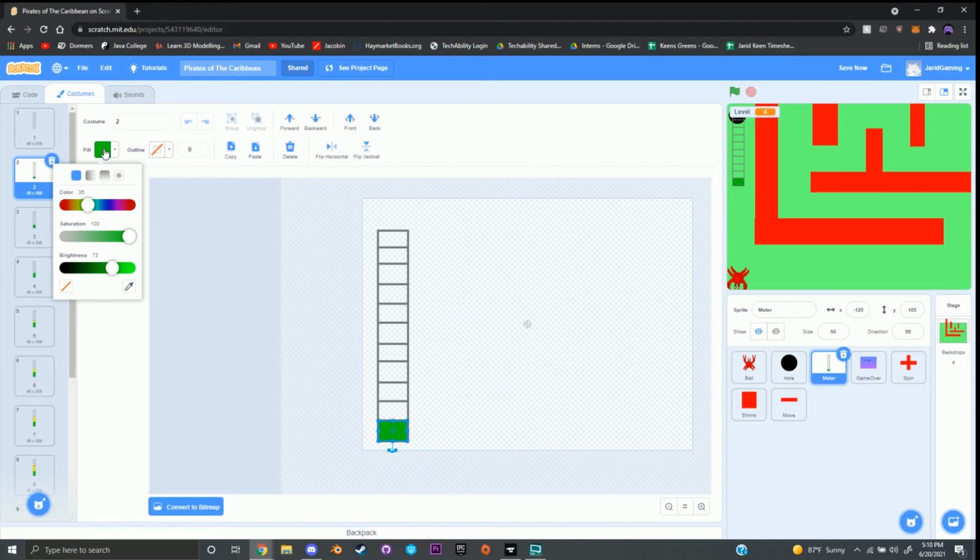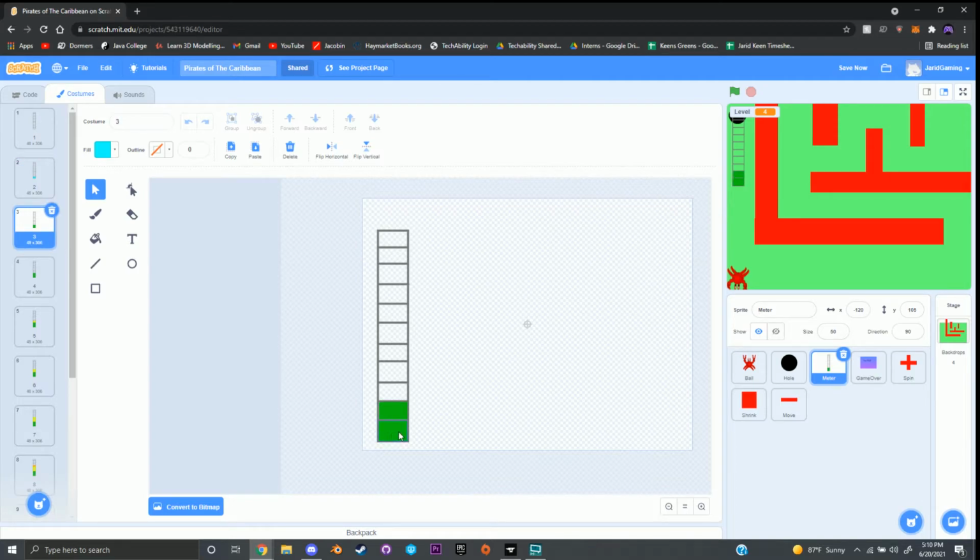So I'm going to go ahead and change mine to purple, and I want my brightness to be 100. Actually, I really like that cyan blue. So I'm going to stick with this cyan blue, and the color is 50. So I'm going to go ahead and remember that number. Then I'm going to go to the next costume and click on the first bubble down at the bottom, and I'm going to click on Fill, change the brightness to 100, and change the color to 50.